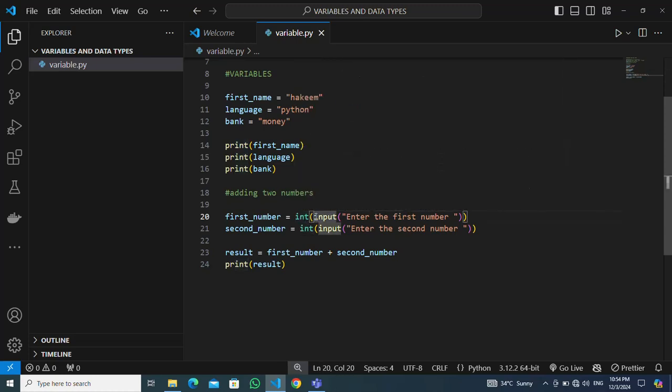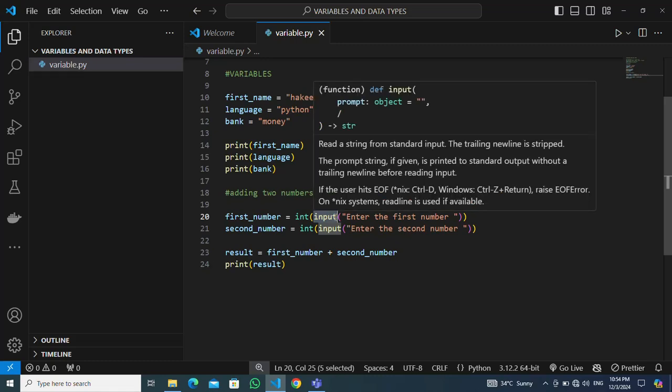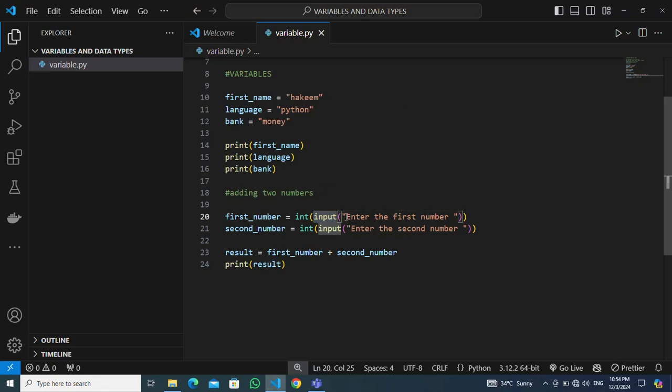Then we also have this input function. This input function is going to accept whatever the value the user is going to give us at our terminal. So that is what this input function does. Then we are passing the prompt of what we're going to be displaying at our console. So that is exactly what I am doing here.